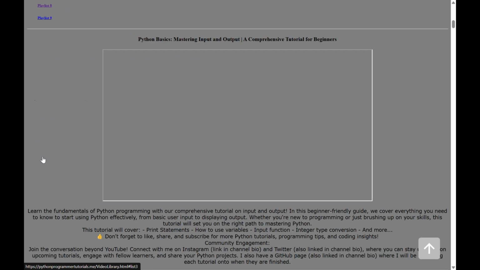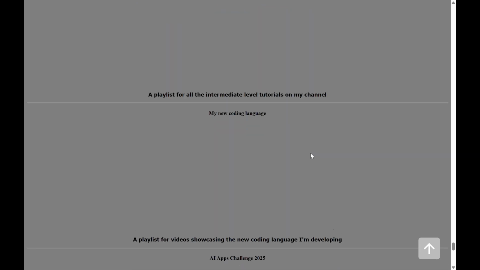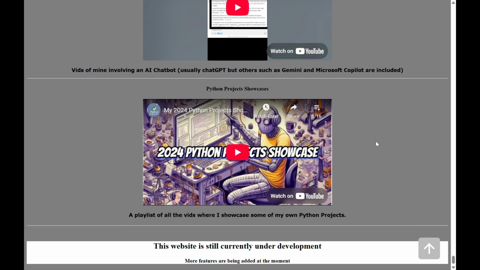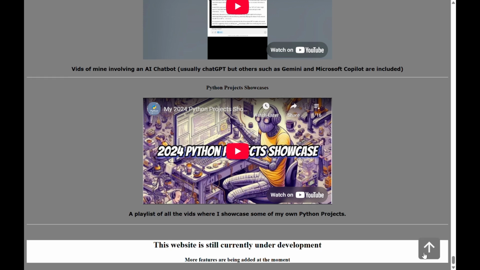You click on a playlist, for example, playlist 3, and these are all different playlists. We put the recent playlist there as well, the project showcase AI videos, and then we have a back to top button in the bottom right. You can see that grey arrow thing. You click on that and it should take us back to the top of the page.